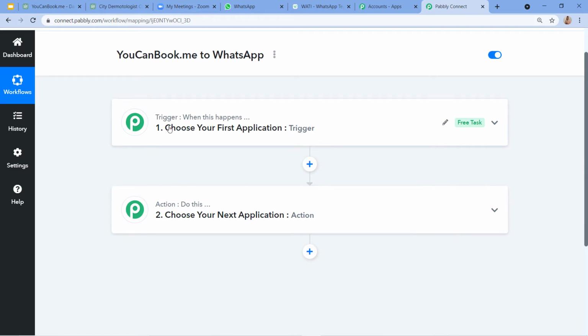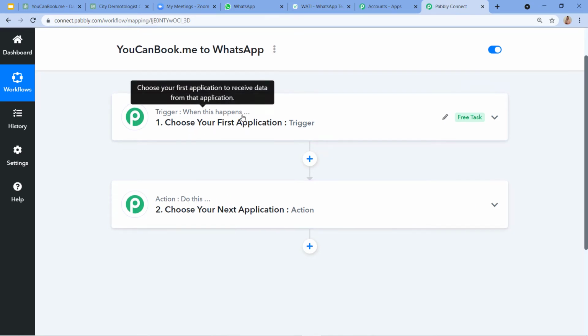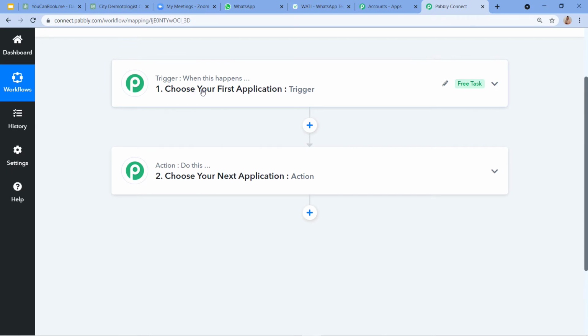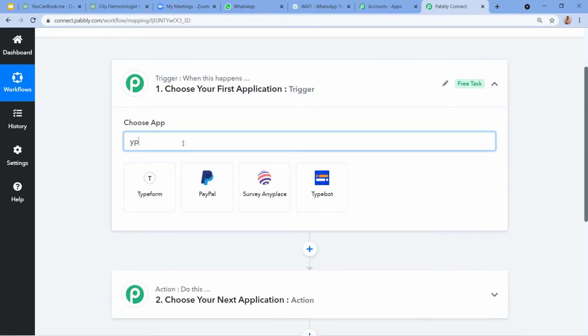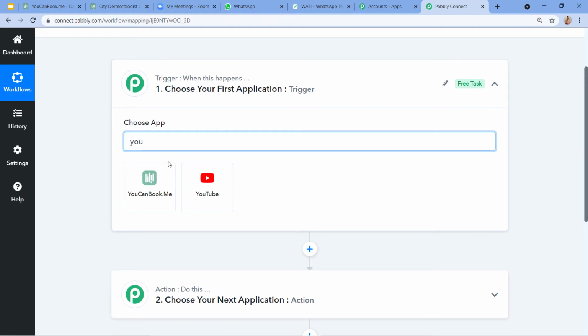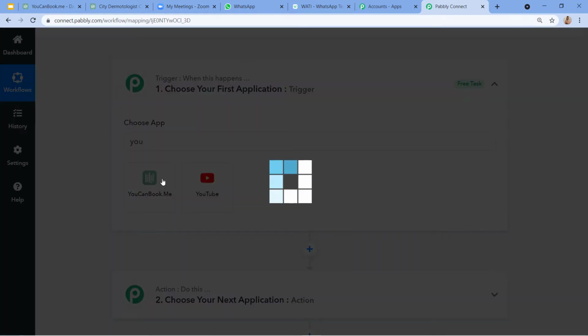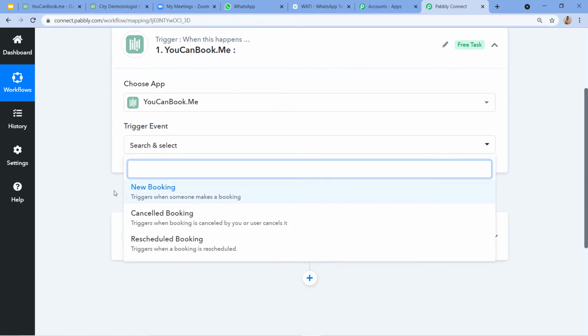According to our topic, the trigger will be when a booking is made into our youcanbook.me page, the action will be send a message on WhatsApp. So here let's do this practically. So in the trigger window, we are going to choose app as youcanbook.me. Let me correct it. This one. So after selecting the application, we have to choose the trigger event. So here the trigger event will be new booking.